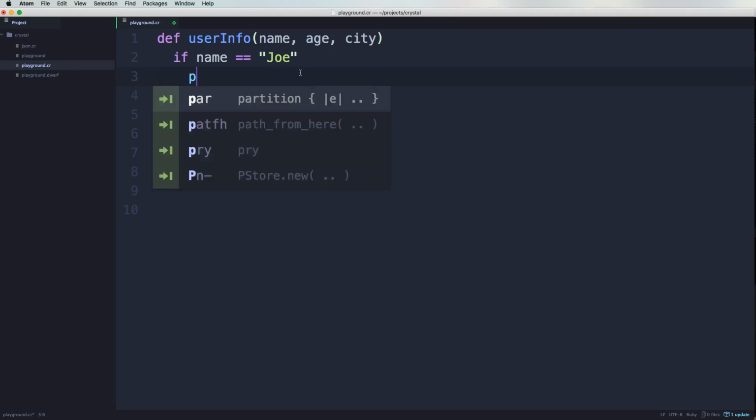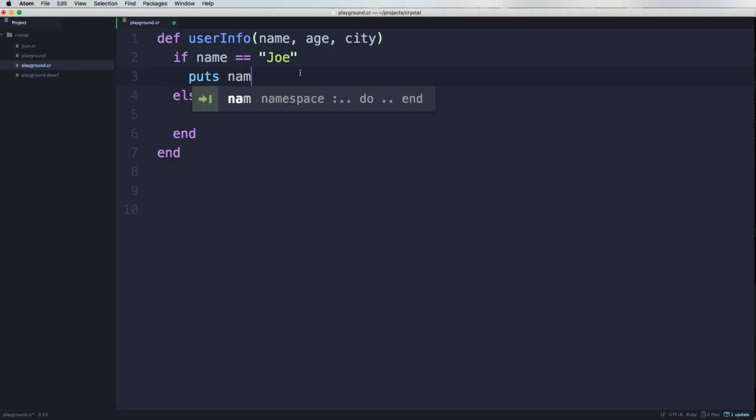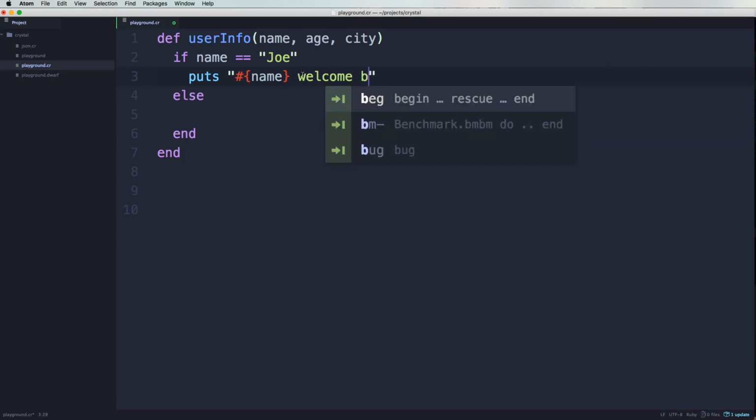We're going to print by saying puts name, and let's put this within some good old parentheses and some good old quotes, so we can make it a string. So we'll say, Joe, welcome back.